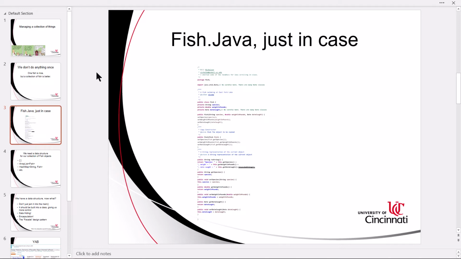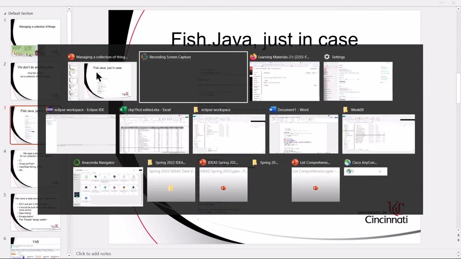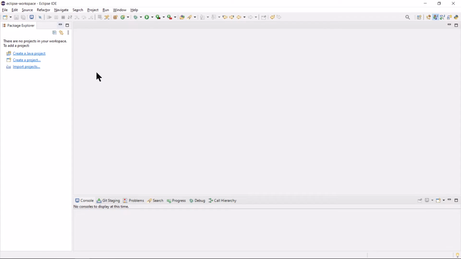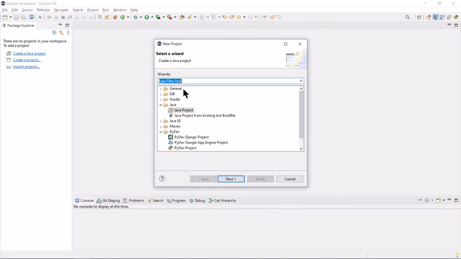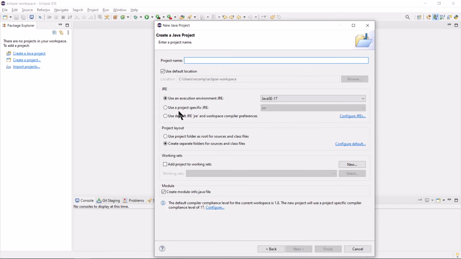I provided for you a source code file, fish.java, just to save us from a lot of typing. You can also download that. It's in the learning module. I am going to create a new project and then I'm going to drop in that fish file. I'm calling my project collection of fish.